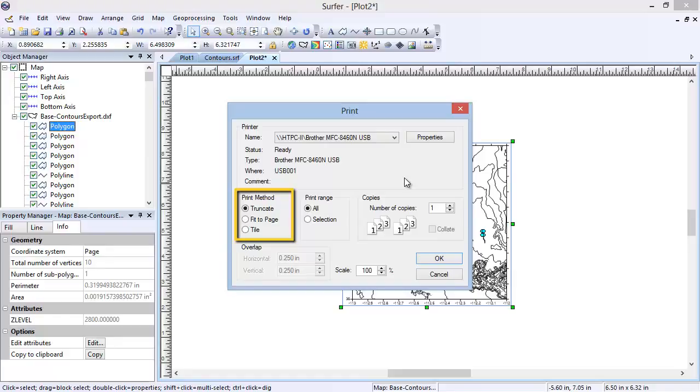You can also set the scale of the plot when printing using the tile printing method and set the overlap amount between the pages. The scale value is used with the truncate and tile methods to reduce or increase the size of the printing. 100% would be the actual size of the plot, while 200% is twice the size and 50% is half as large.